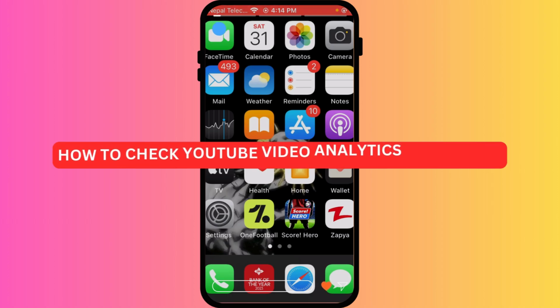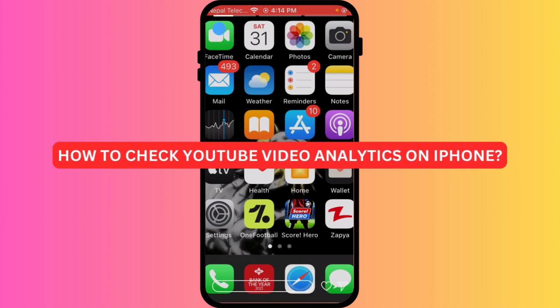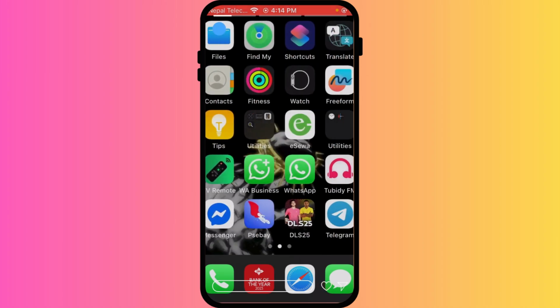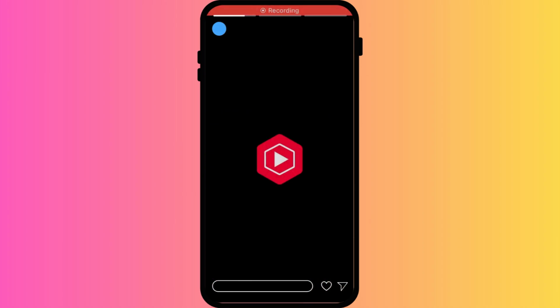How to check YouTube video analytics on iPhone. Curious about how your YouTube videos are performing? Let's check your video analytics using your iPhone. Open the YouTube Studio app and make sure you're signed into your account.